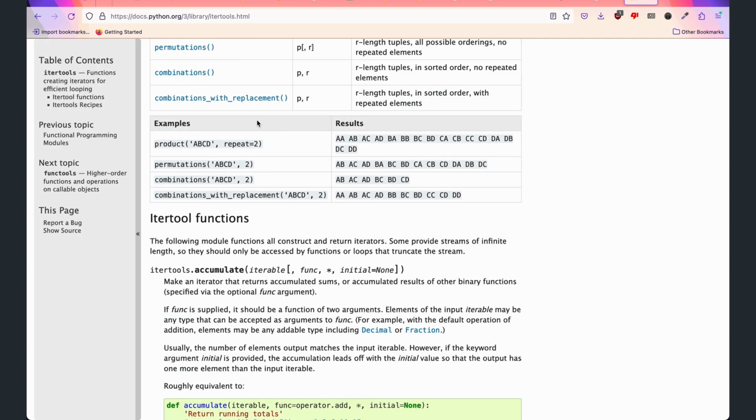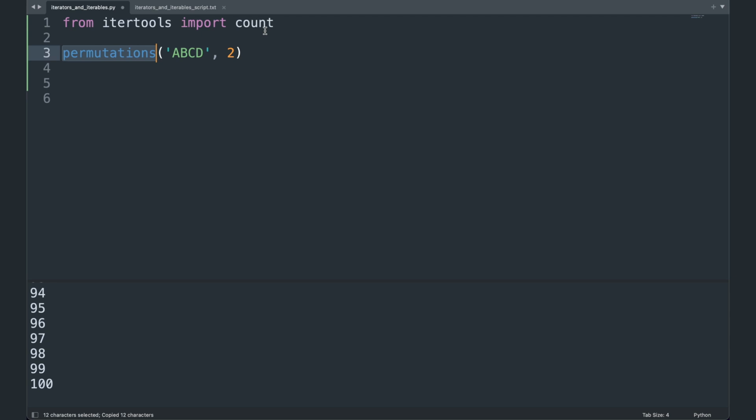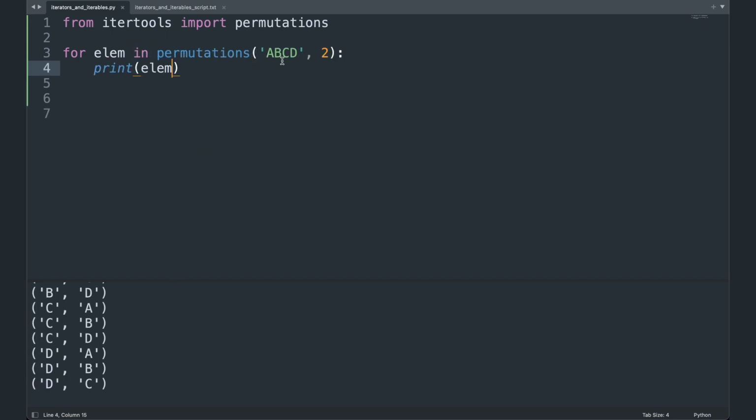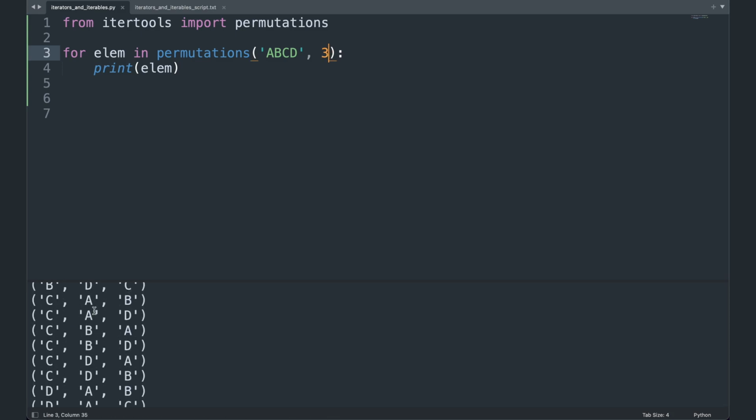And then finally, we have here iterators with which we can create permutations and combinations. So for example, let's copy this call here and also import the permutations function. And then we can loop through that. So for element in this iterator, we print the elements. And then we get all the permutations of these elements here with a length of 2. So we always have 2 elements. We could also do 3. And this would then give us all the sets with a length of 3.